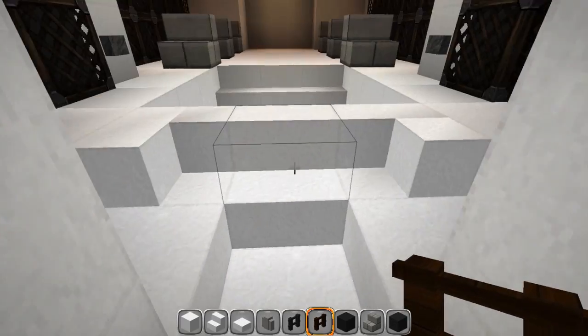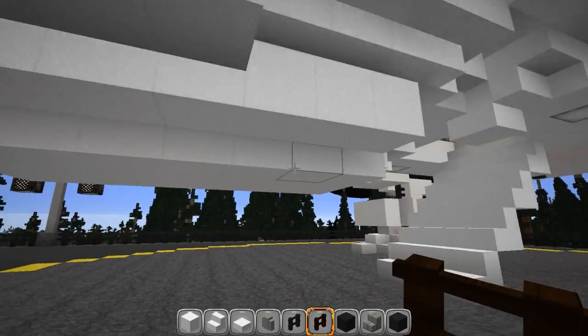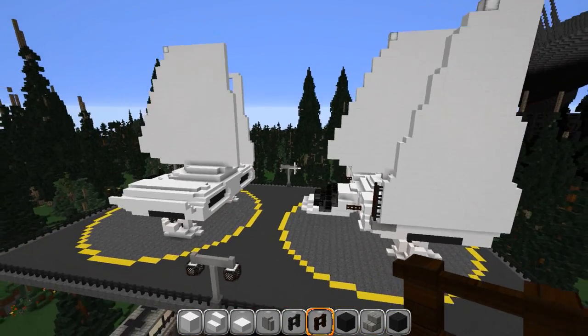It's half-assed. I just threw some stuff in there, guys. I'm never going to go in there again, probably after this tutorial. So anyways, that is your Tydirium Shuttle in the landed position.